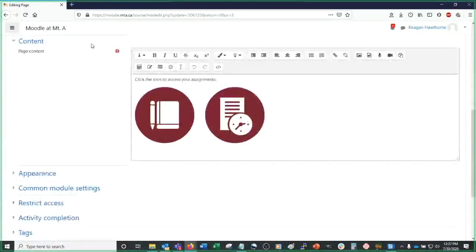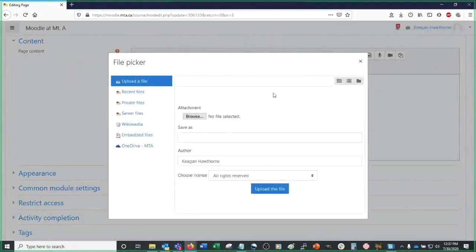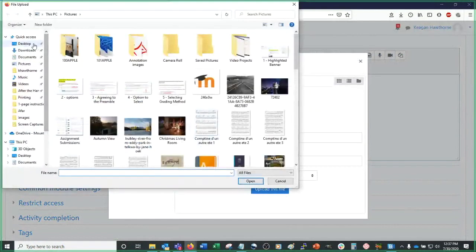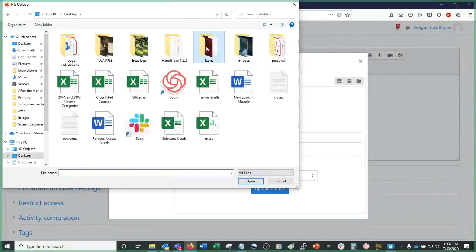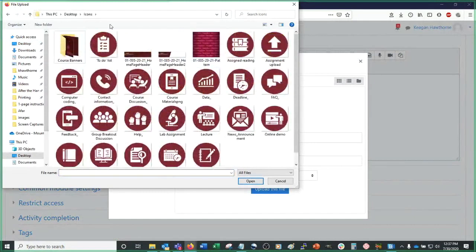And so here is the page content. And so I would like to add a third icon for this third assignment that we have. So what I'm going to do is I'm just going to click in here. I'm going to give it a little bit of space, and I'm going to add a picture. So I'm just going to insert a picture. I'm going to browse to a folder that I have on my computer. So on my desktop, I've got icons, and I'm going to use this icon, assignment upload. Okay.